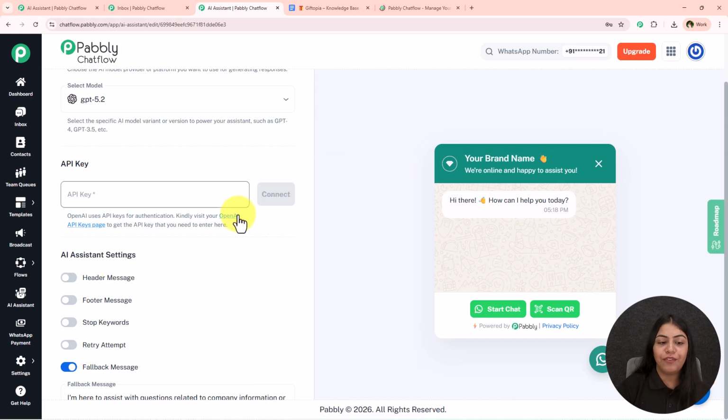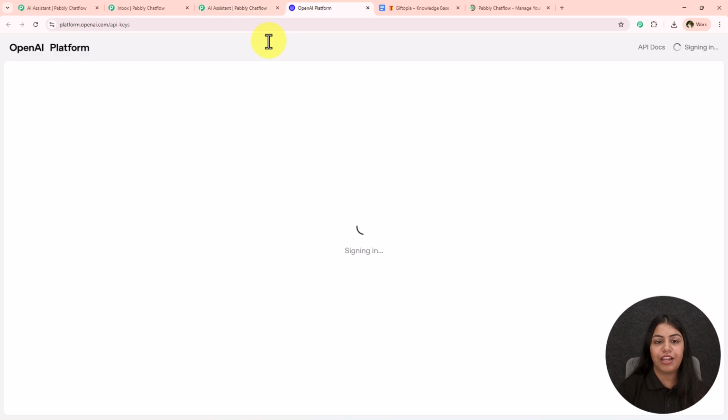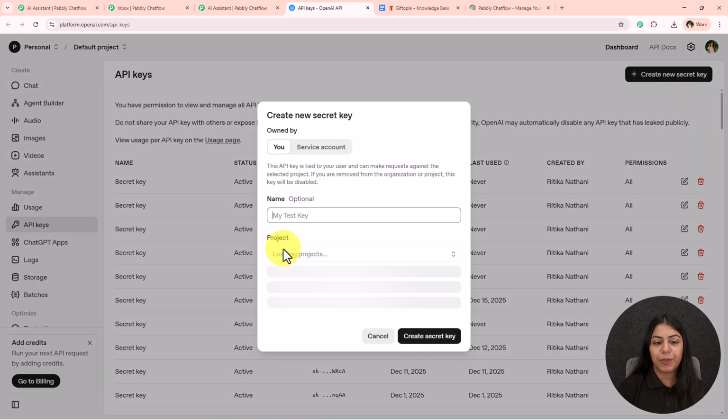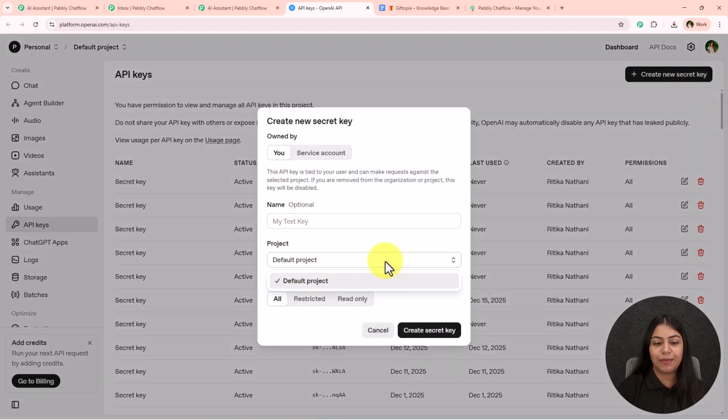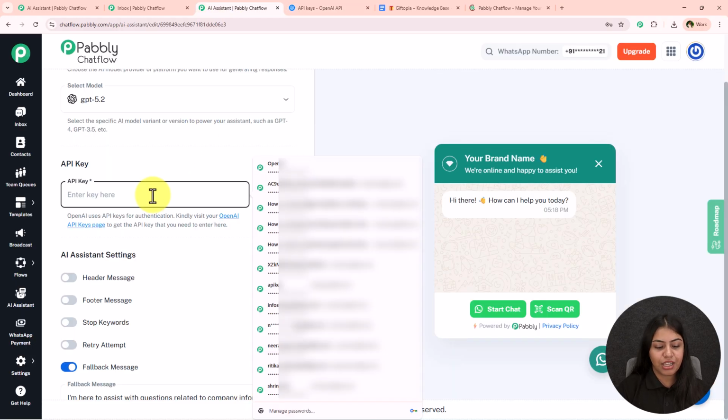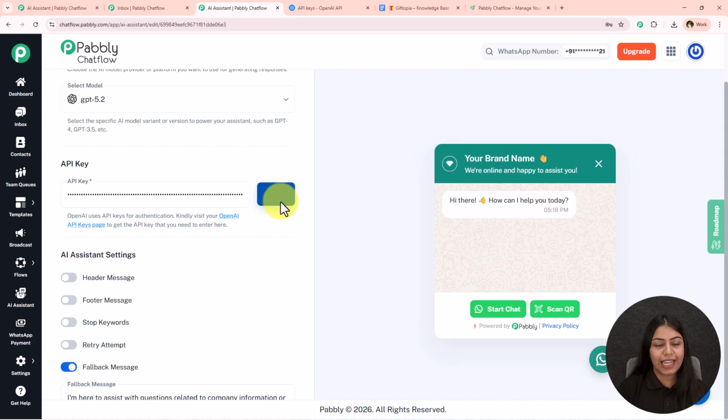But if not, then what you have to do is go to your OpenAI API key page. The link is given right over here. Once you're on this OpenAI API key page, click on this create new secret key button, enter your key name, select the project and click on this create secret key. Your key will be created, so just copy the key and paste it right over here in your workflow. Click on connect and your API key will be connected with Pabbly Connect. After creating this connection between the API key, you can move on further.